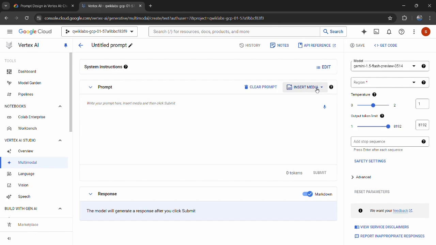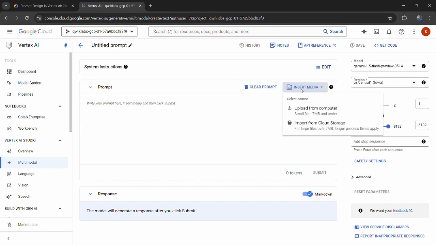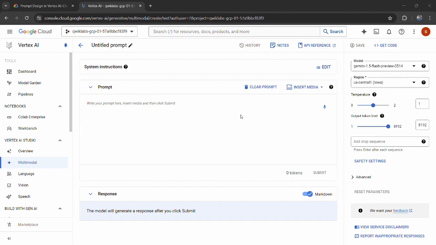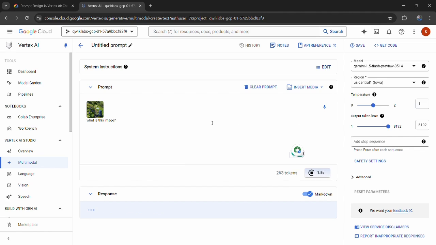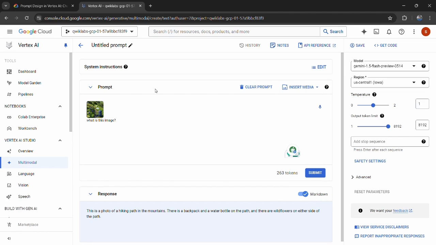Now you need to insert the media. So click on this insert media, upload from computer option, and select the image that you have downloaded before. And now you can give whatever prompt you need. I'm just giving what is this image, and click on submit. Once you get the response, you can save the prompt.